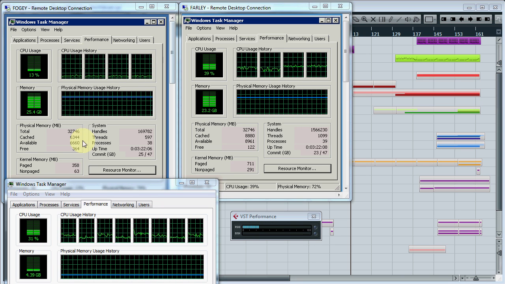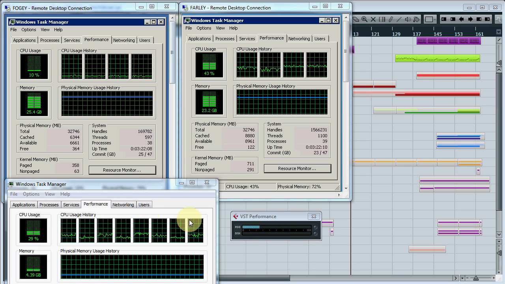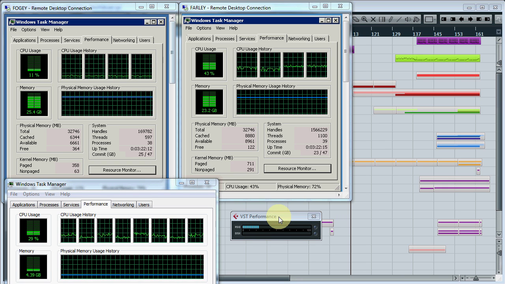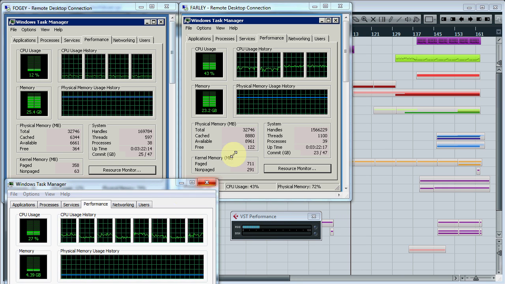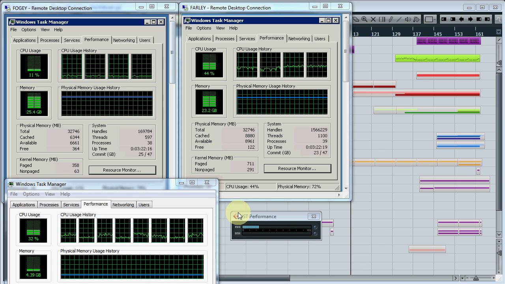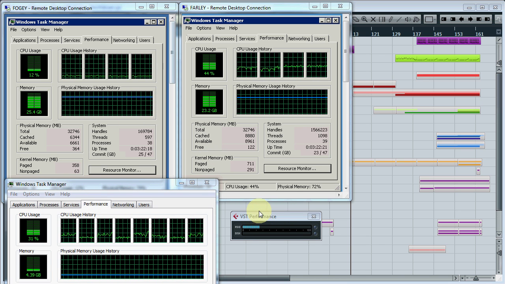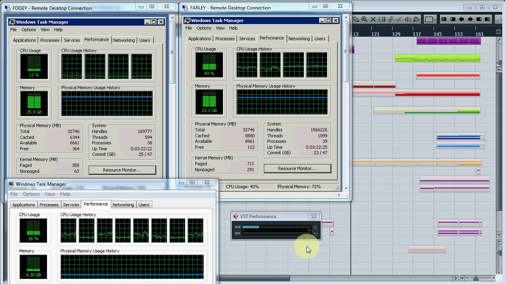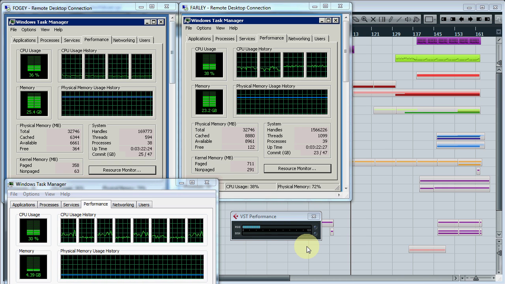So these three boxes here show you the processor usage. This box, the VST performance meter, shows you the audio card usage. So these three boxes show you how hard the CPU or the processor is working, and this box shows you how hard the sound card is working. And they're not necessarily related. People get confused by that.